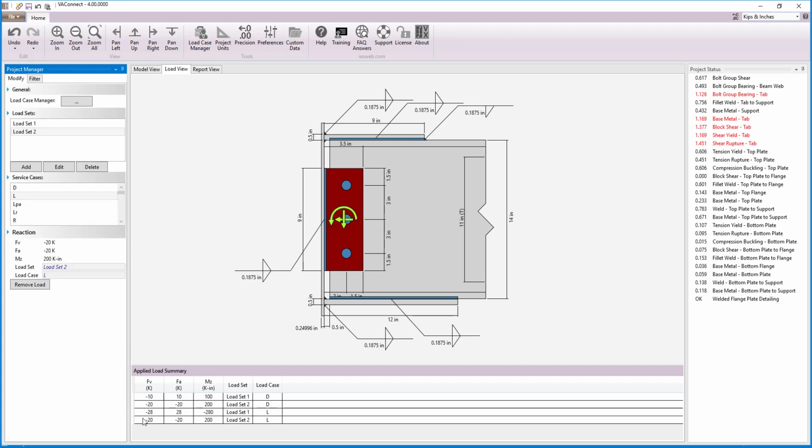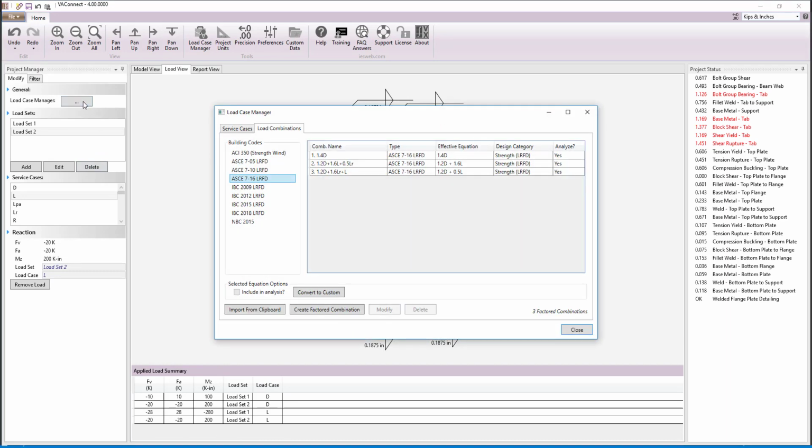After defining the various service level loads for each load set, the Load Case Manager can be used to automatically apply load combinations from various building codes, or you can define custom load combinations.